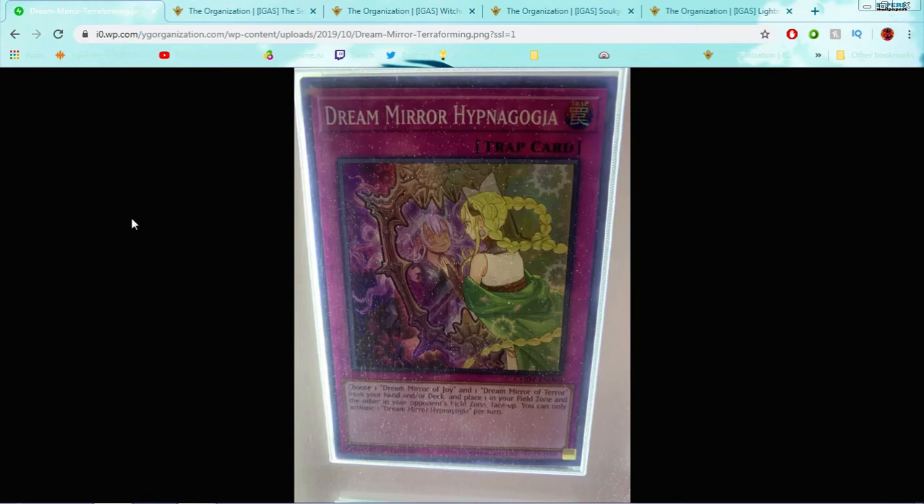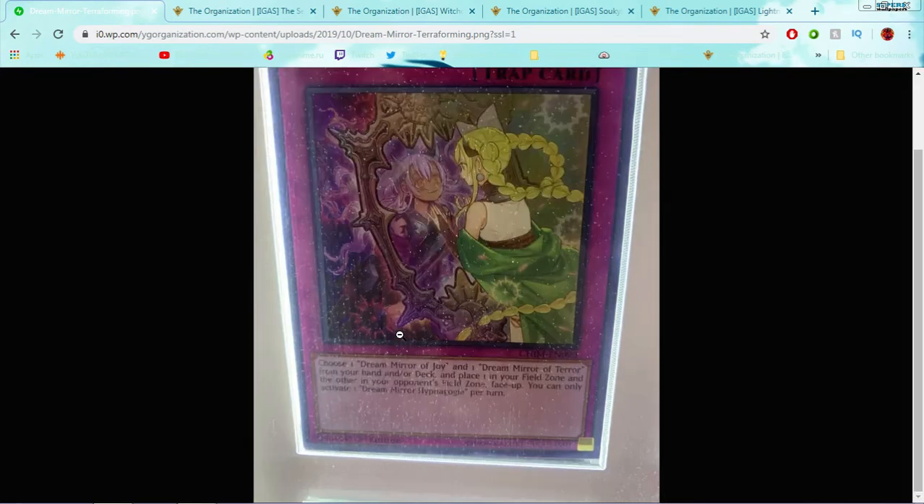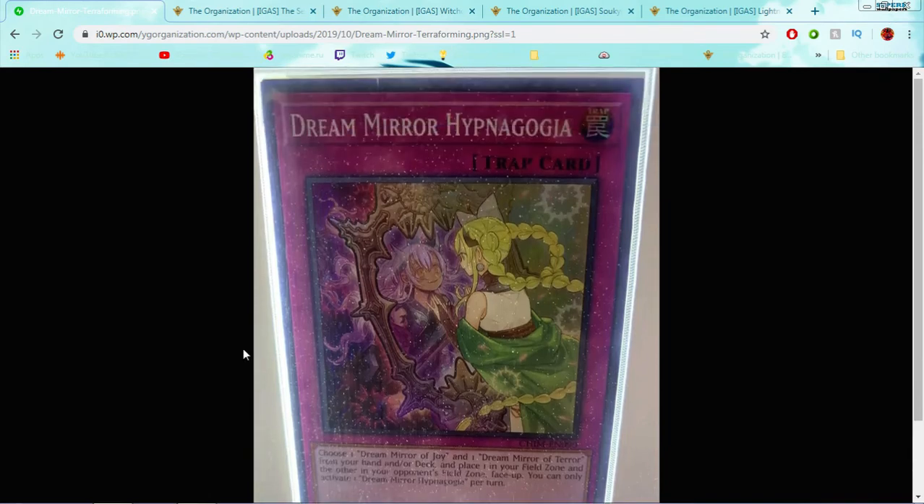Dreamier Hypnagogia. It's a normal trap card. Choose one Dreamier of Joy and one Dreamier of Terror from your hand and/or deck, and then place them face up, one in your field zone and one in your opponent's field zone. You can only activate one Dreamier Hypnagogia per turn.